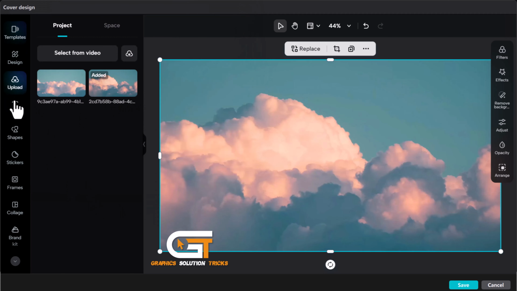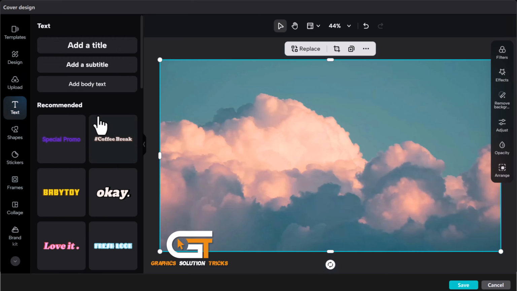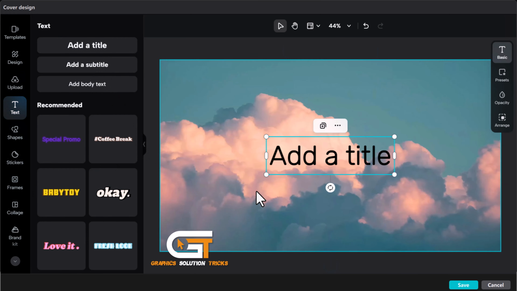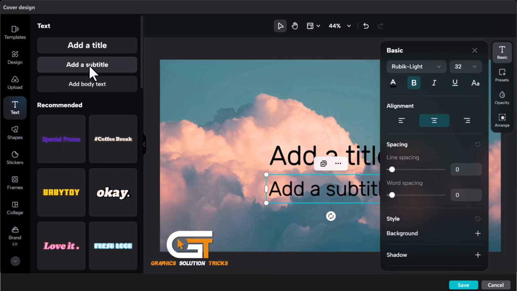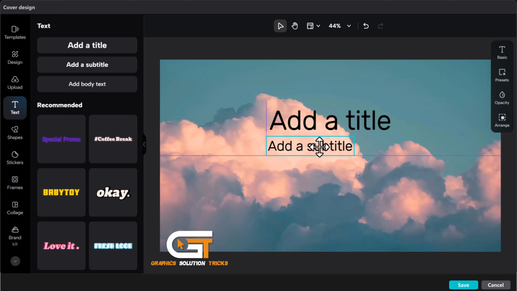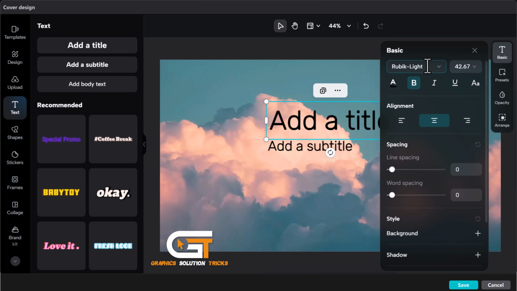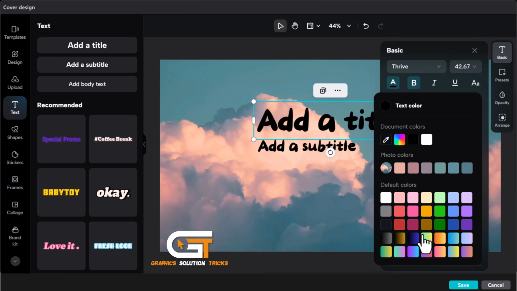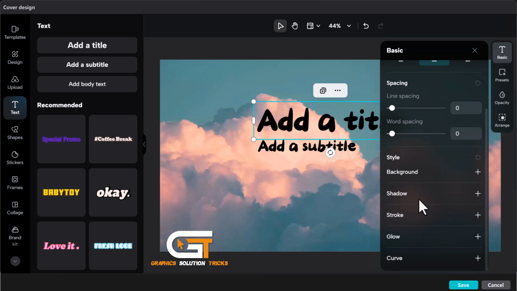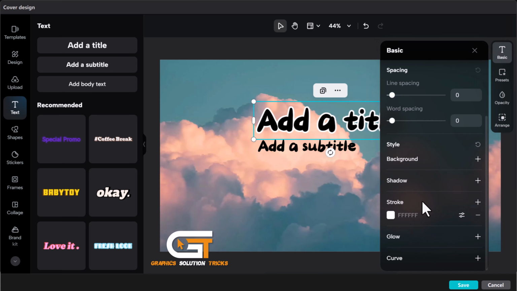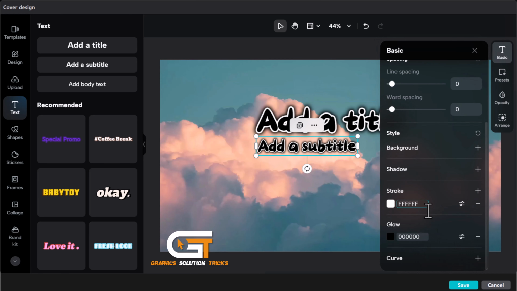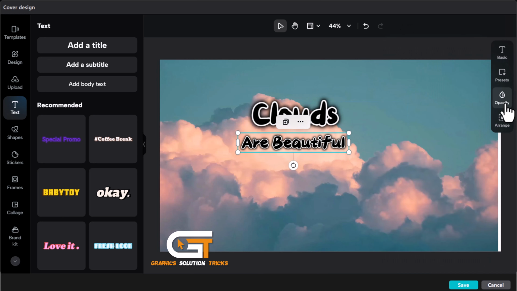And then add some text by clicking here. Then edit this text by clicking on here. From here we can do different types of edits like changing the font of the text, text color, background color, and many other features. From here we can also change our opacity.